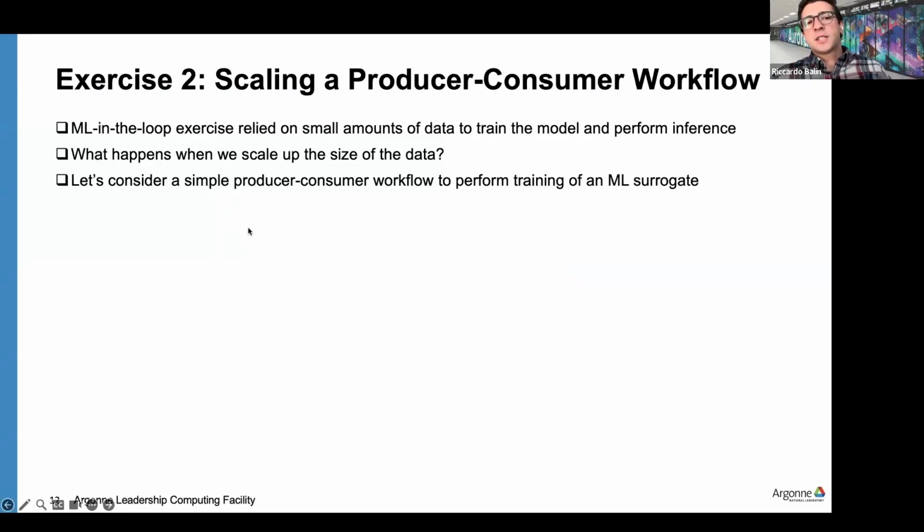Exercise 2 takes some of these ideas or this workflow implementation to a next level. Specifically, the machine learning in the loop that we just looked at relied on relatively small amounts of data. Sure, we had a lot of molecules to screen, but in terms of the size of the data, we weren't dealing with gigabytes or terabytes of data. So what happens to some of these workflows when we really try to scale up the size of the data or even the size of the problems? Instead of running everything on a single node, what if we have to run things on hundreds of nodes?